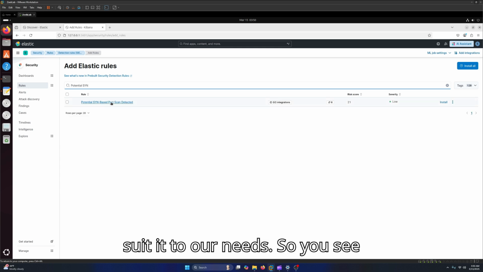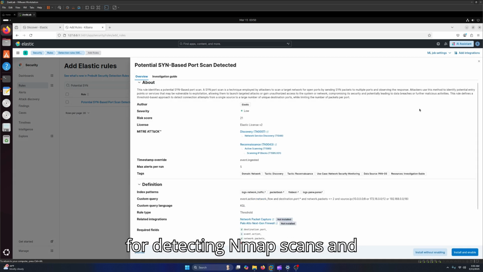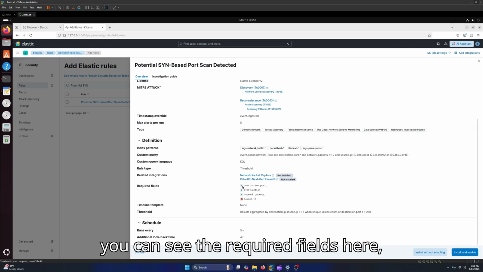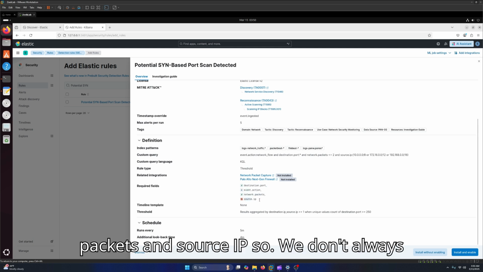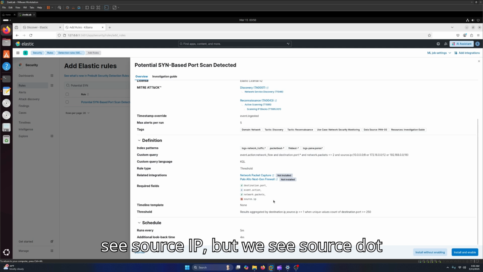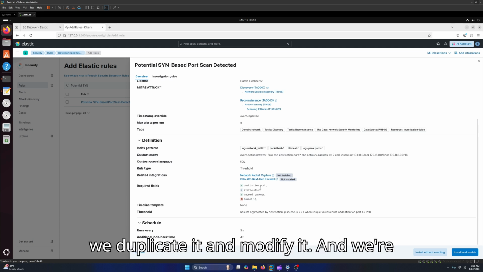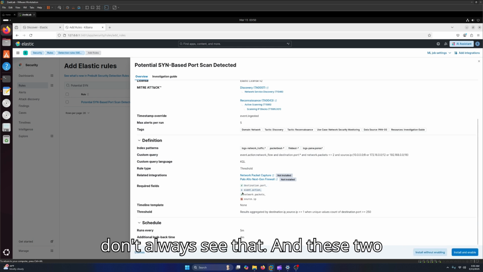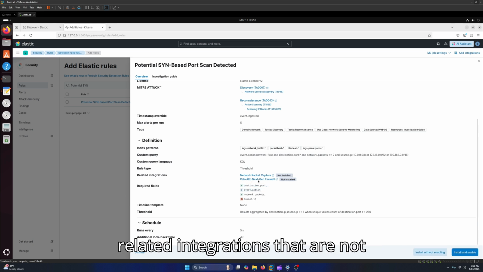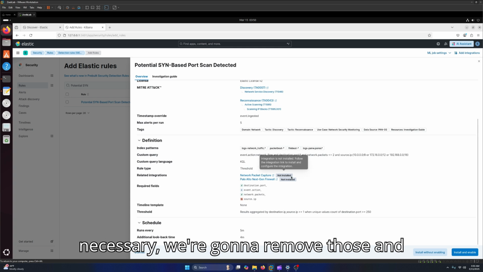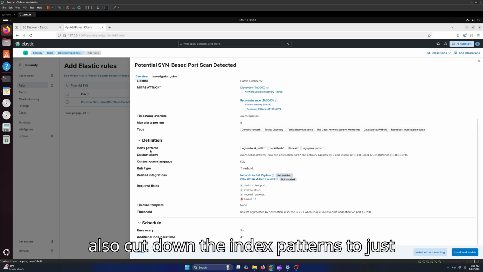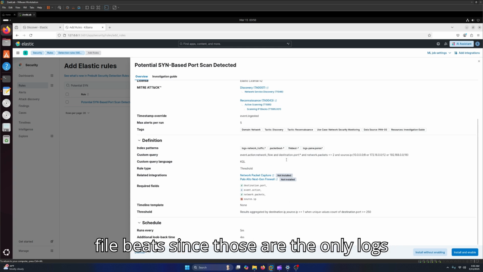So you see potential SYN-based port scan. This is for detecting Nmap scans. And you can see the required fields here: destination port, event action, network packets, and source IP. So we don't always see source.ip, but we see source.address. So we're going to change that when we duplicate it and modify it. And we're going to get rid of event.action, as we don't always see that. And these two related integrations that are not necessary, we're going to remove those, and also cut down the index patterns to just Filebeat, since those are the only logs we're working with.